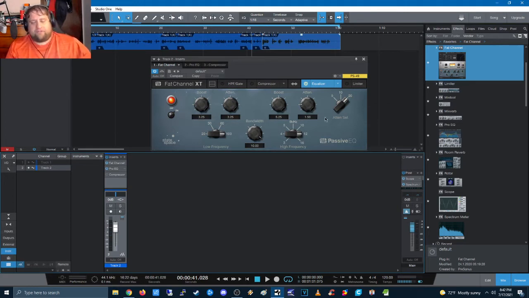But basically, it acts like a Q knob. So if you find that you're getting too broad of a bass boost, you can crank this bandwidth down, and it'll thin it out just a little bit. So let's go ahead and try that.